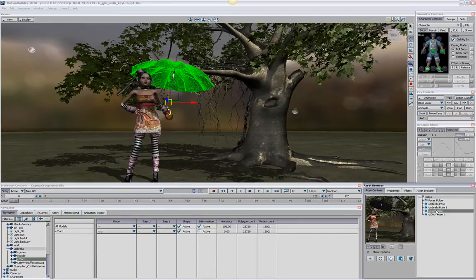So that's just a quick overview of the improvements that have been made to pose controls: the snapshot in the little window here, the ability to create folders, and working with custom keying groups to really accelerate the workflow.